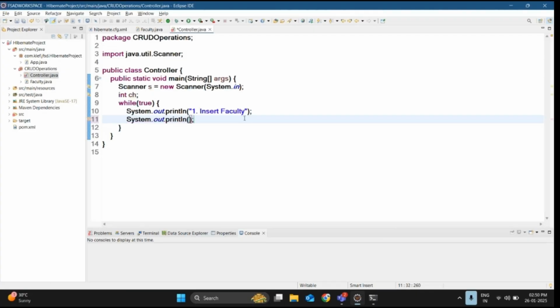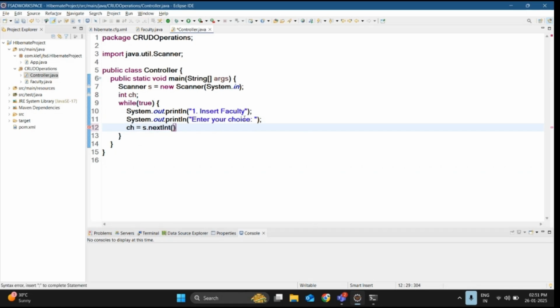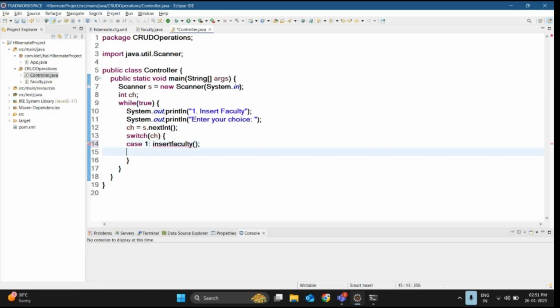Let me specify one thing to the user, to let him know: Enter your choice. He will enter his choice as a number. Let me read that ch value also, s dot nextInt. Let me use switch case here now. Switch case of ch is equal to case one, insert faculty. Insert faculty is my method name.